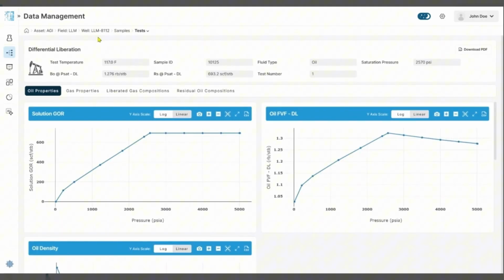At the top of the screen, the breadcrumb trail shows you your full navigation path, so you can always see exactly where you are and easily step back up the hierarchy. This hierarchical drill down with breadcrumbs makes it seamless to move from a broad overview down to the exact test results you need.